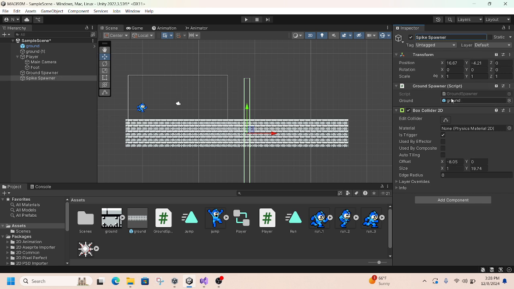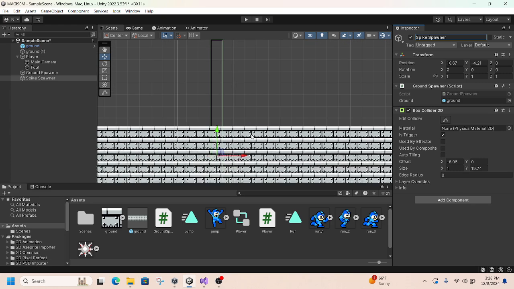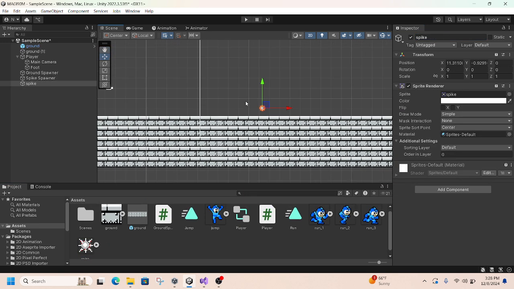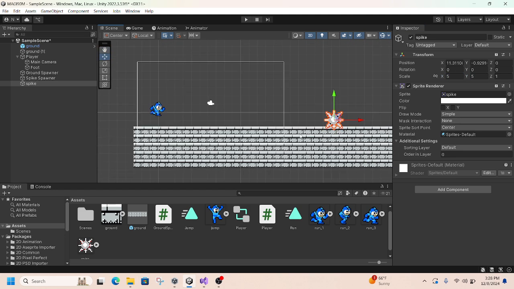We don't want it to be spawning ground, so we're going to have to make a spike object for it to be spawning instead. So let's drag in our spike sprite. Looking pretty tiny there, so we'll maybe up the scale to, well, that looks kind of big. Maybe 3 by 3. I'll tell you what, 2.4 by 2.4. That seems okay.